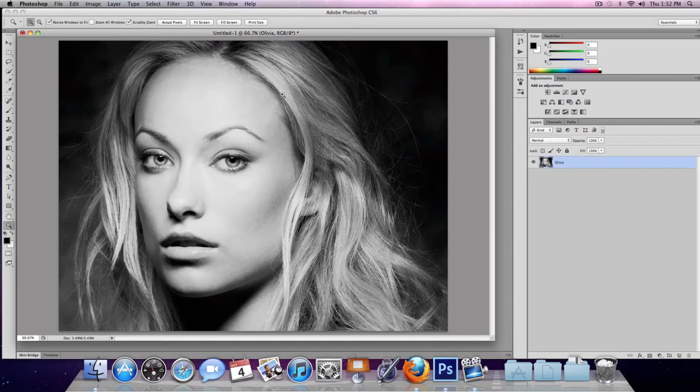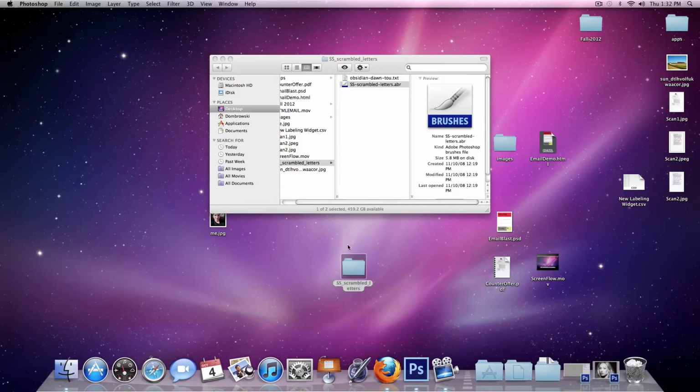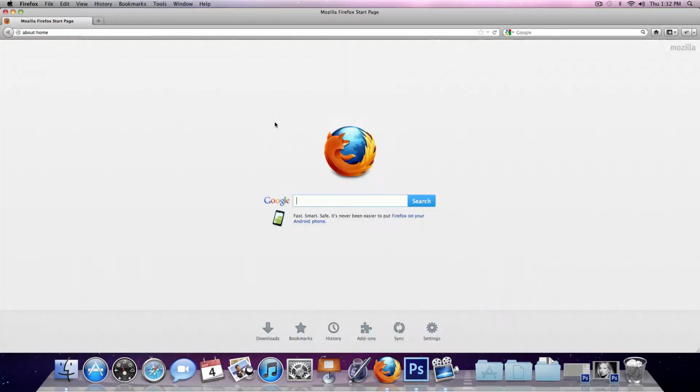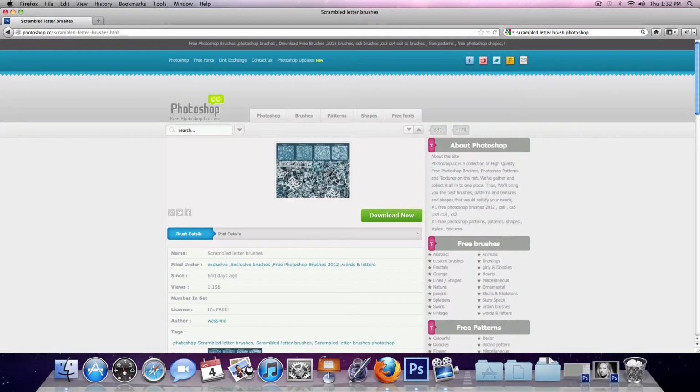All right, the first thing you're going to need again is a photo, and I went ahead and downloaded some brushes. I looked for scrambled letters, and on Google I typed "scrambled letter brush Photoshop," so feel free to do that. You'll get the first brush you can see there. You'll notice there are also a lot of other ones. Let's go through and just see what we find here.